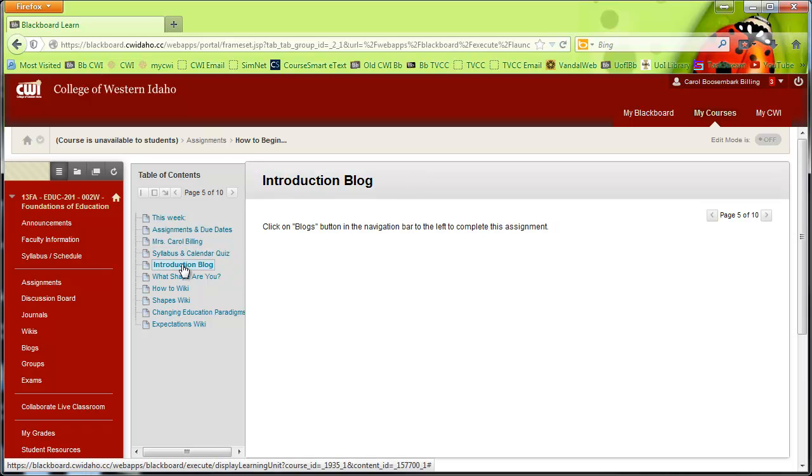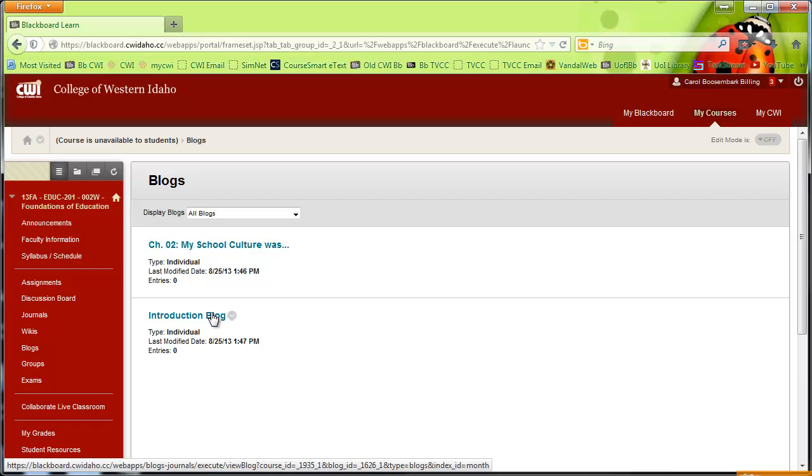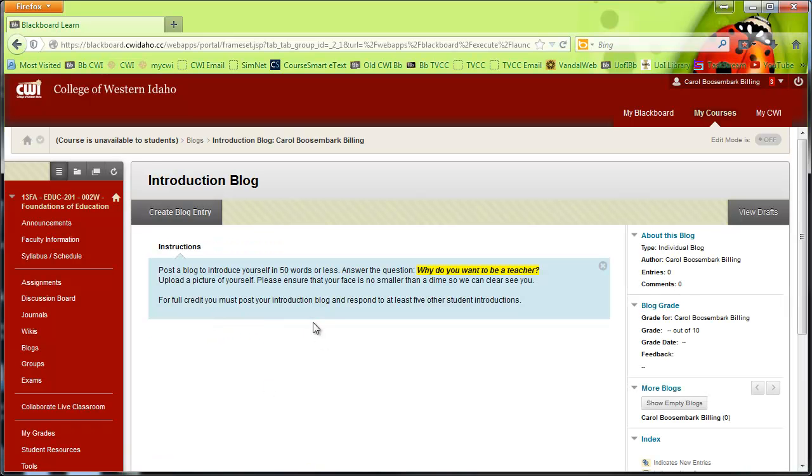quiz. So either split screen it or print it out. And this just reminds you to go to the blogs button and do your introduction blog. And the instructions are in that area, so you would go to blogs. And then right here, introduction blog. And now here's your instructions. Okay, so let's jump back here to assignments.